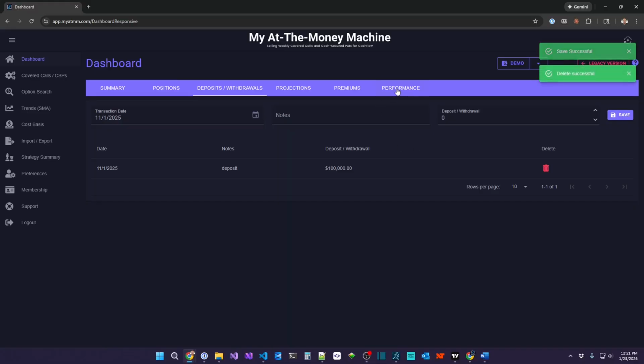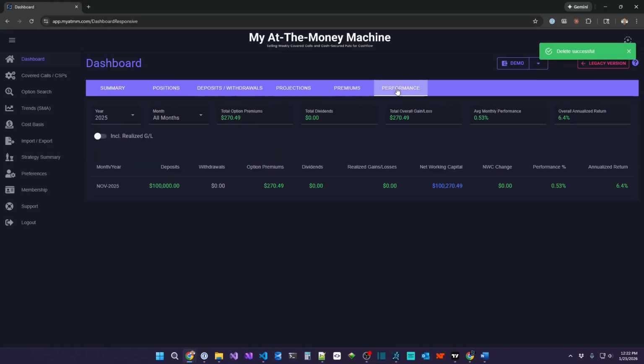All right, so now let's come back over to the performance tab and see how that changed things. We're sitting on 2025 again, and you'll notice 2026 went away because we do not have any transactions in 2026, whether it be a deposit or an option that we sold or anything. We have 0 transactions or deposits in 2026, so 2026 is not showing. And so now you'll see we had $100,000 in deposits, and we had that in premiums, and that was our net working capital. But now you can see the performance went down, because obviously $270 on that is 0.53%, not that crazy 200% number you saw before.